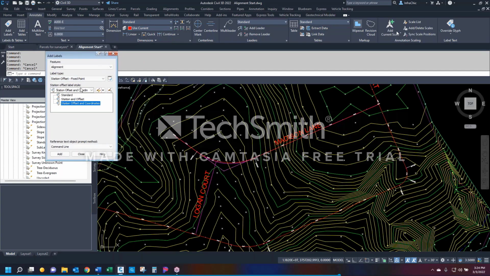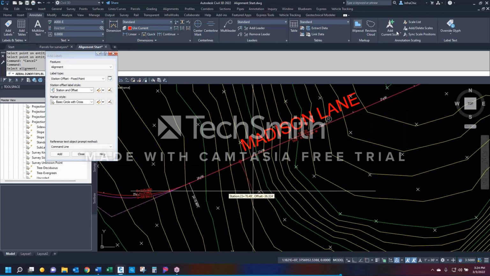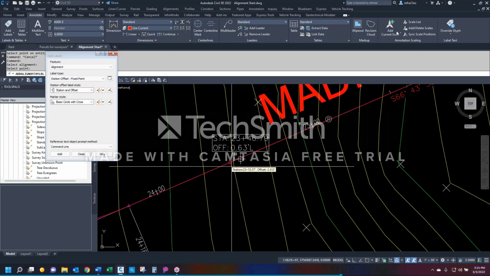So things I might label on an alignment: stations and offsets to find stuff, or segment labeling, bearing over distance. If I hit add, I can grab a segment and add a label. Okay. If I go back to station offset fixed point, I'll just use station and offset, click add, grab the alignment, and now I need to tell it where I'm going.